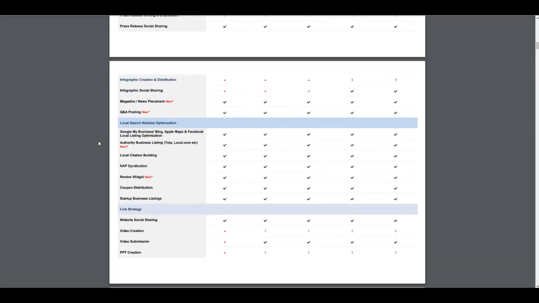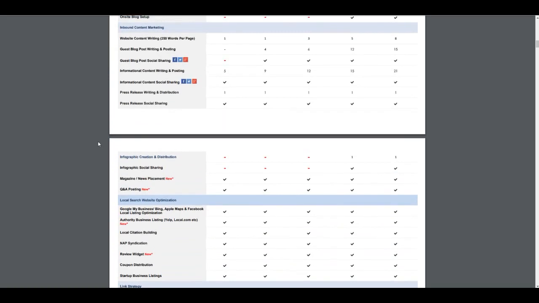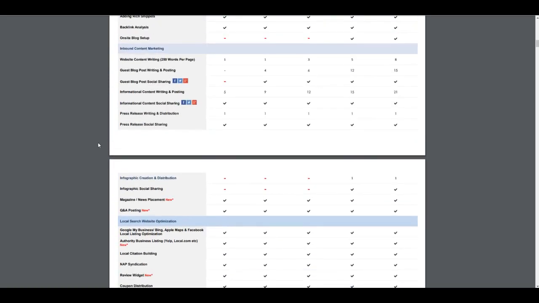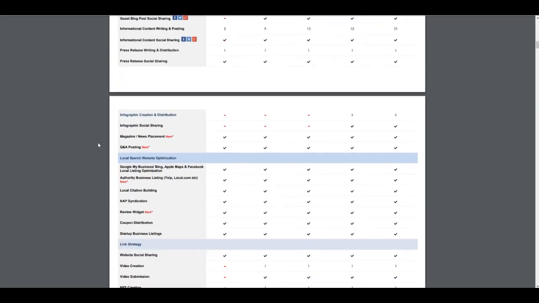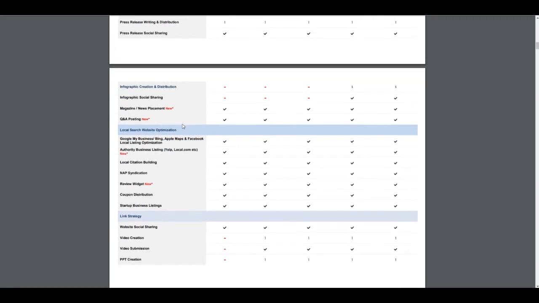Okay. Further, content creation, which helps us in internal or external backlink building, infographic creation, distribution. So we'll create an infographic.